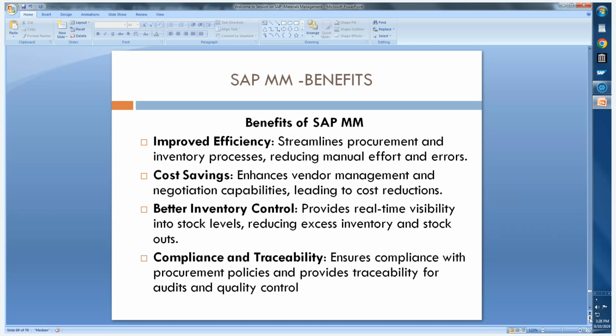Like vendor management, you can do the source list, vendor analysis, ratings, so that the right material at the right quantity is available to the company. Better inventory control. So basically, real-time visibility of the stock, when to order, and how much quantity to order, that is coming from the MRP, so that we have proper inventory control, compliance and traceability. So these are the most important benefits of SAP MM.